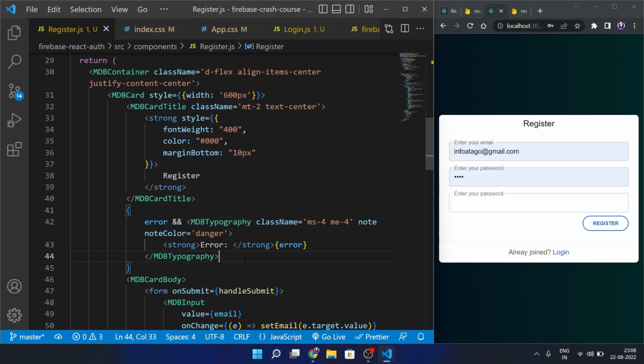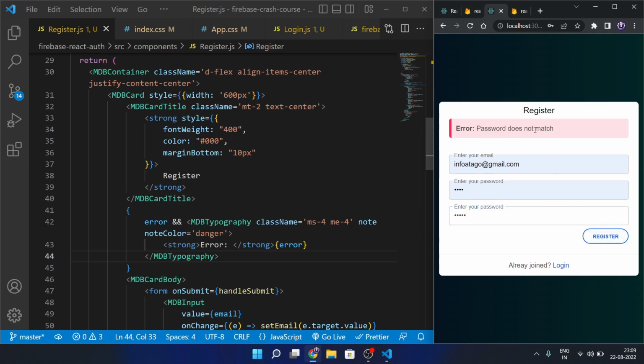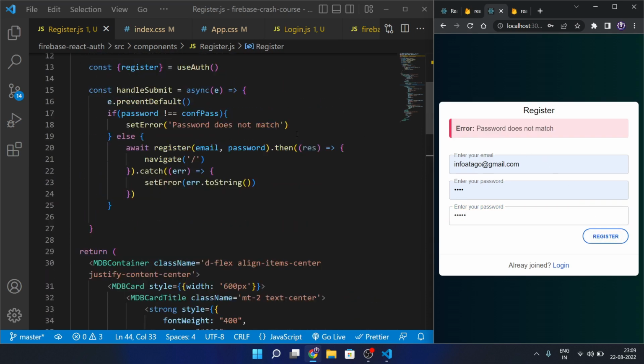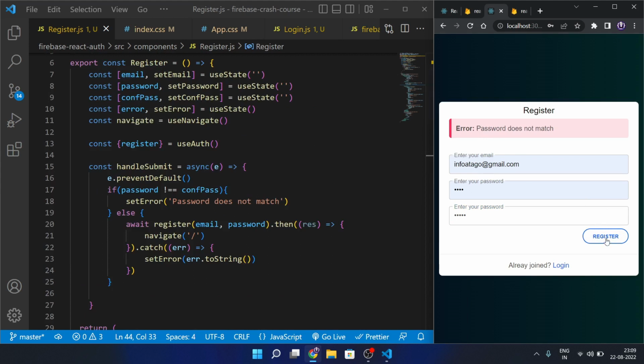Now let's save this. You will see here, this is the email, this is the password, and when I click on this register, you will see this field is mandatory. So you just need to add this password field. So let me add this password here. Now let's click on this register. You will see the password does not match. So here the password does not match. When you click on this register, you will see password does not match, which is coming.